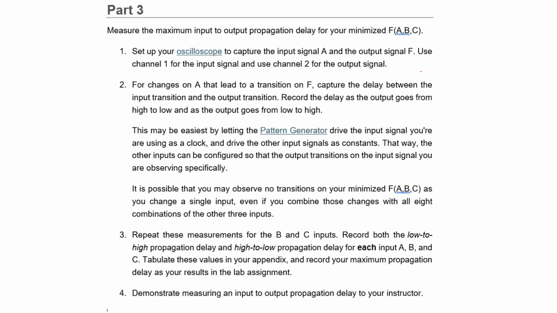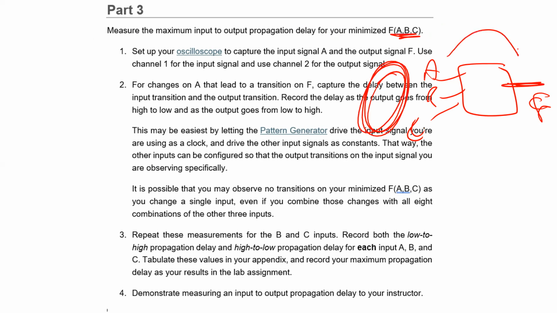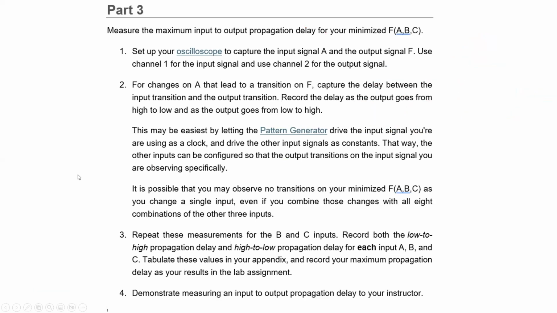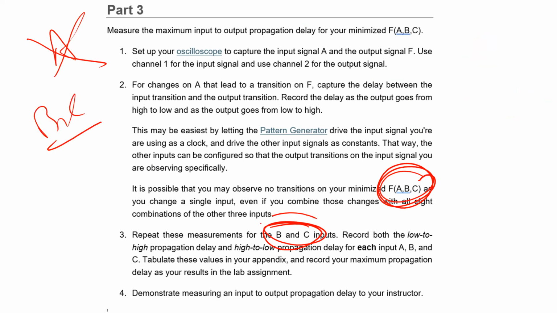In the last part, part 3, I want to measure the delay. Again, I have a function ABC, and this is the output F. After you put some value here, how much time is it going to take until you see it at the output? This is the delay we had before. Maybe I revealed a secret here: after you do the simplification of this function, you are not going to have A. Your simplification should have only B and C.